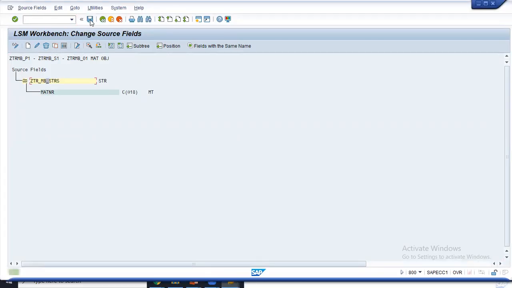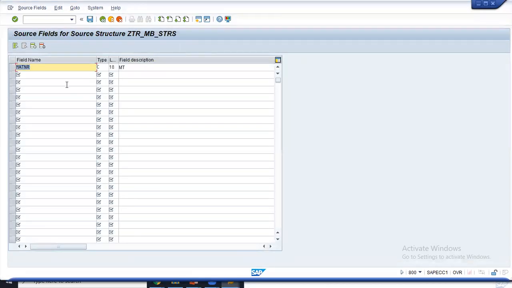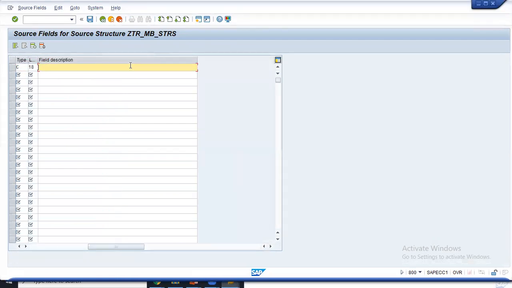Next, place a cursor here. There is a sixth one, table maintenance. Click that. Then that's it. At a time I can enter properly. Description also will come. Look at that.